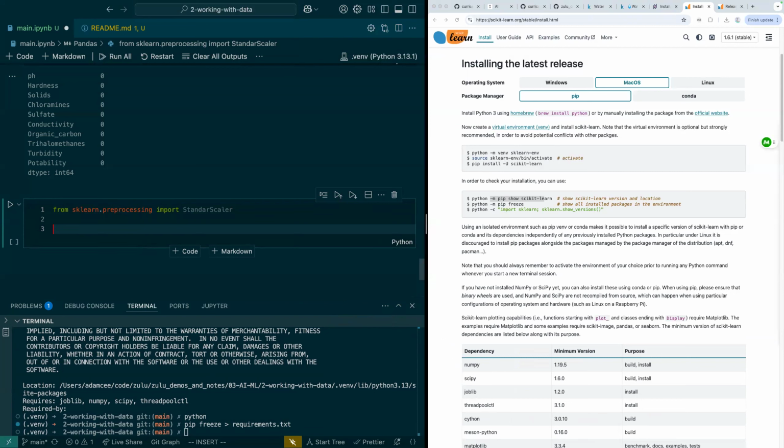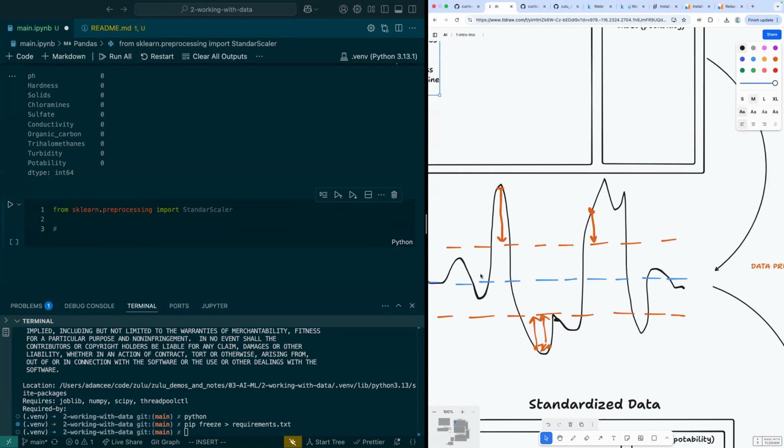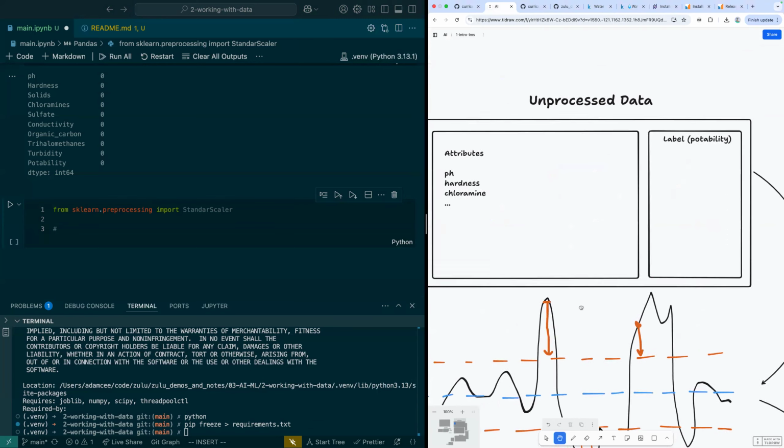So there are different kinds of data. We've talked about this distinction between attributes and labels, where attributes are pH level and hardness, and so on, and the label is potability, the value that we want to end up with. You'll also hear the term features used for attributes and target for the label.